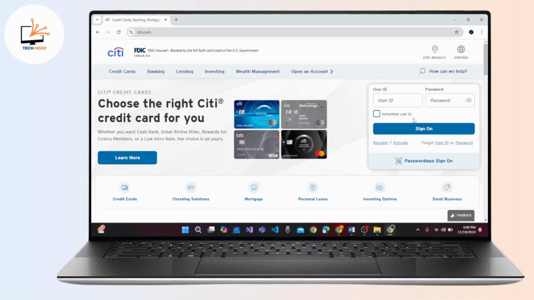If you don't have an account on Costco Citi Card online account, click register or activate and then follow the on-screen prompts, then create an account. In case you forget your user ID or password, click on the forgot user ID or password link and then recover from there. If you wish to sign on passwordless, you can click on this link given below and then sign on using the QR code.